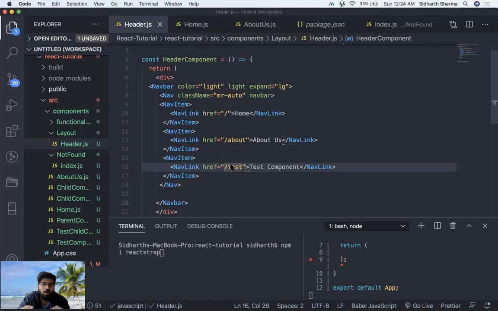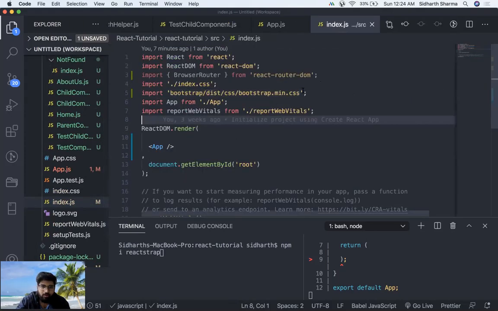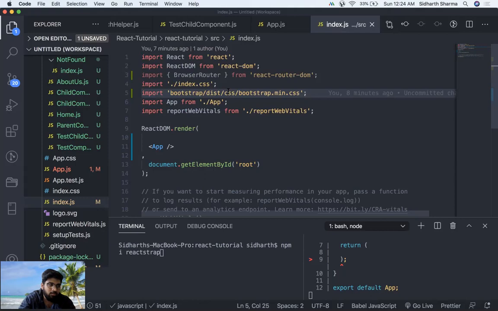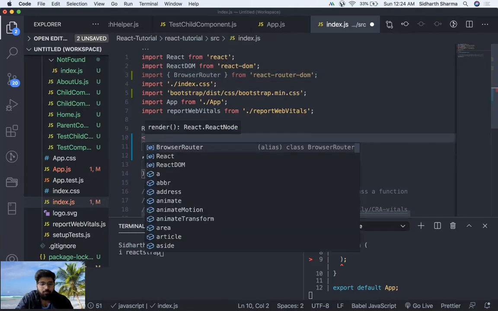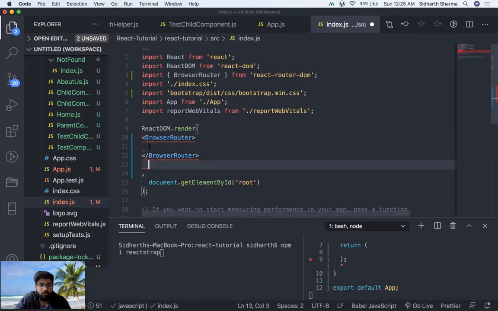Now I'm going to show you how we can implement routing and how we can implement these URLs. First and foremost, for Reactstrap, always remember that if you're using create-react-app, then you have to import the Bootstrap CSS. If you don't import this line, then the CSS will not reflect on the navbar. So import this. Now coming back to React routing, the first and foremost step is to import BrowserRouter, and then we have to wrap the App component inside this BrowserRouter. Like this, we can wrap the App component inside the BrowserRouter.